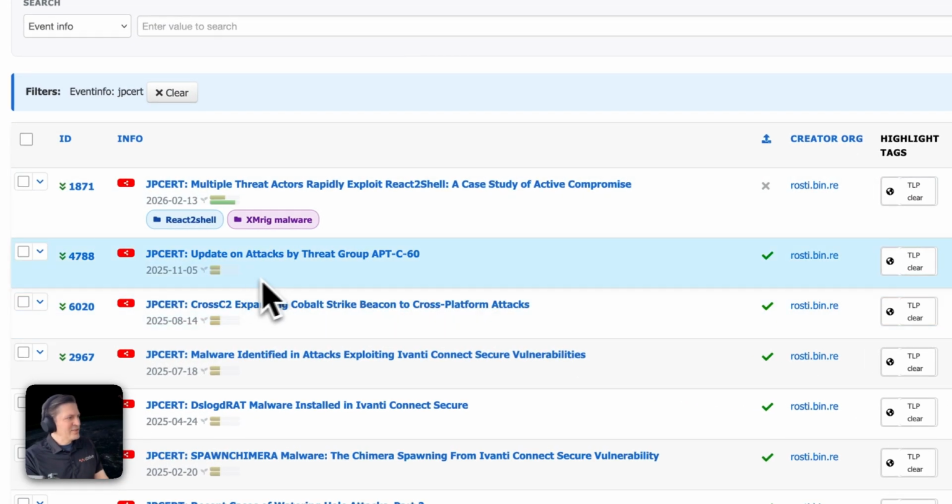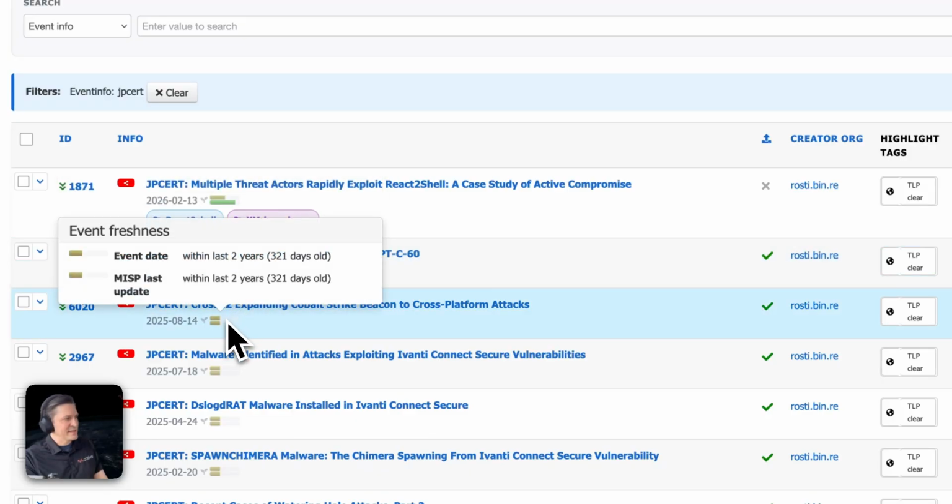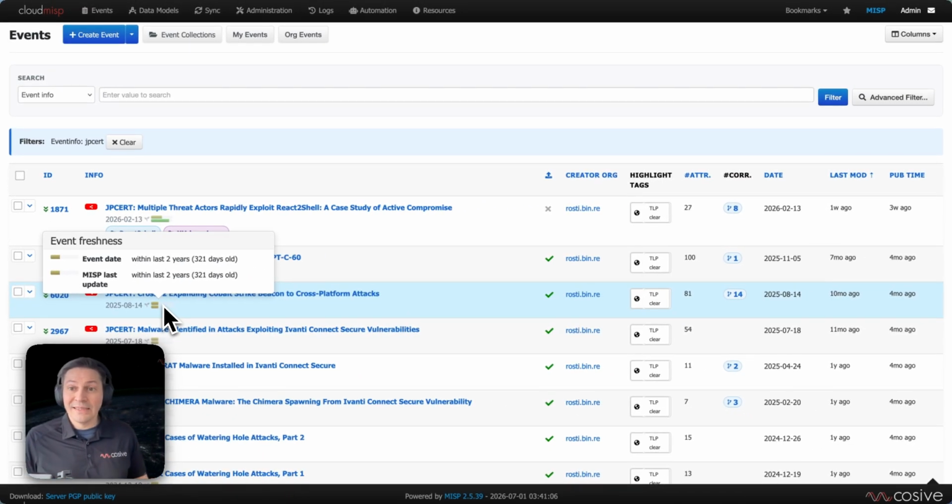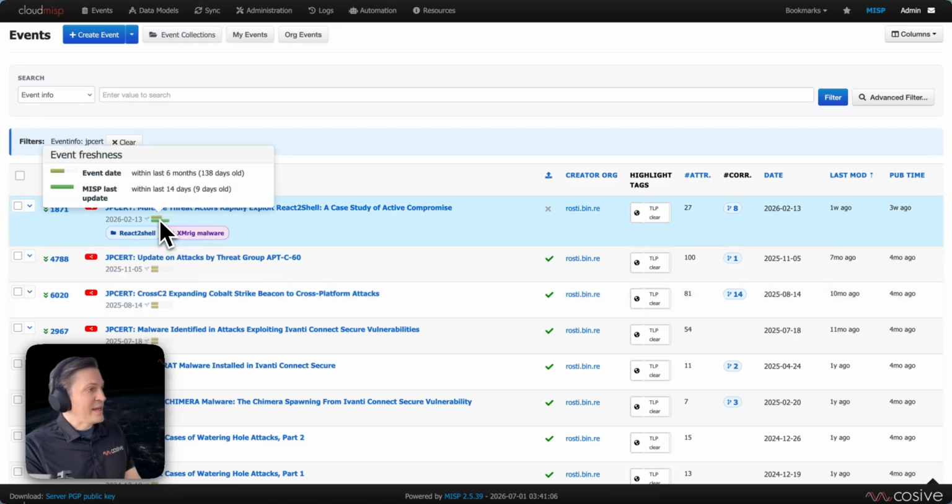The next thing you'll notice is, see how each of these events has these colored bars underneath it. So the concept for this is they're a bit like the color of lettuce. A bright green lettuce is really fresh. So this one here got updated 9 days ago in this case. But the date of the event itself is from about 6 months ago. So see how that top bar is looking a little bit less fresh as a lettuce. Whereas the bottom one, this is getting updates.